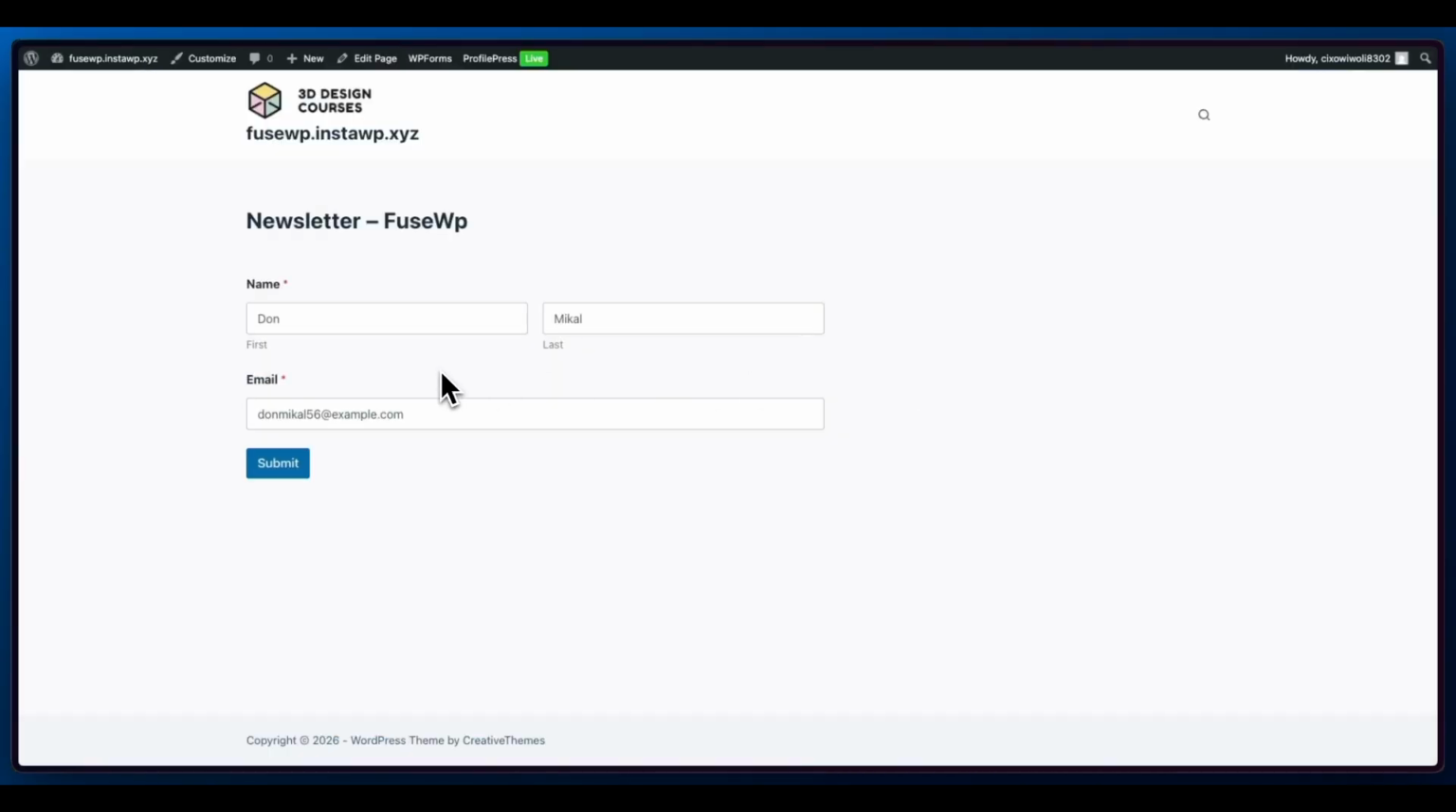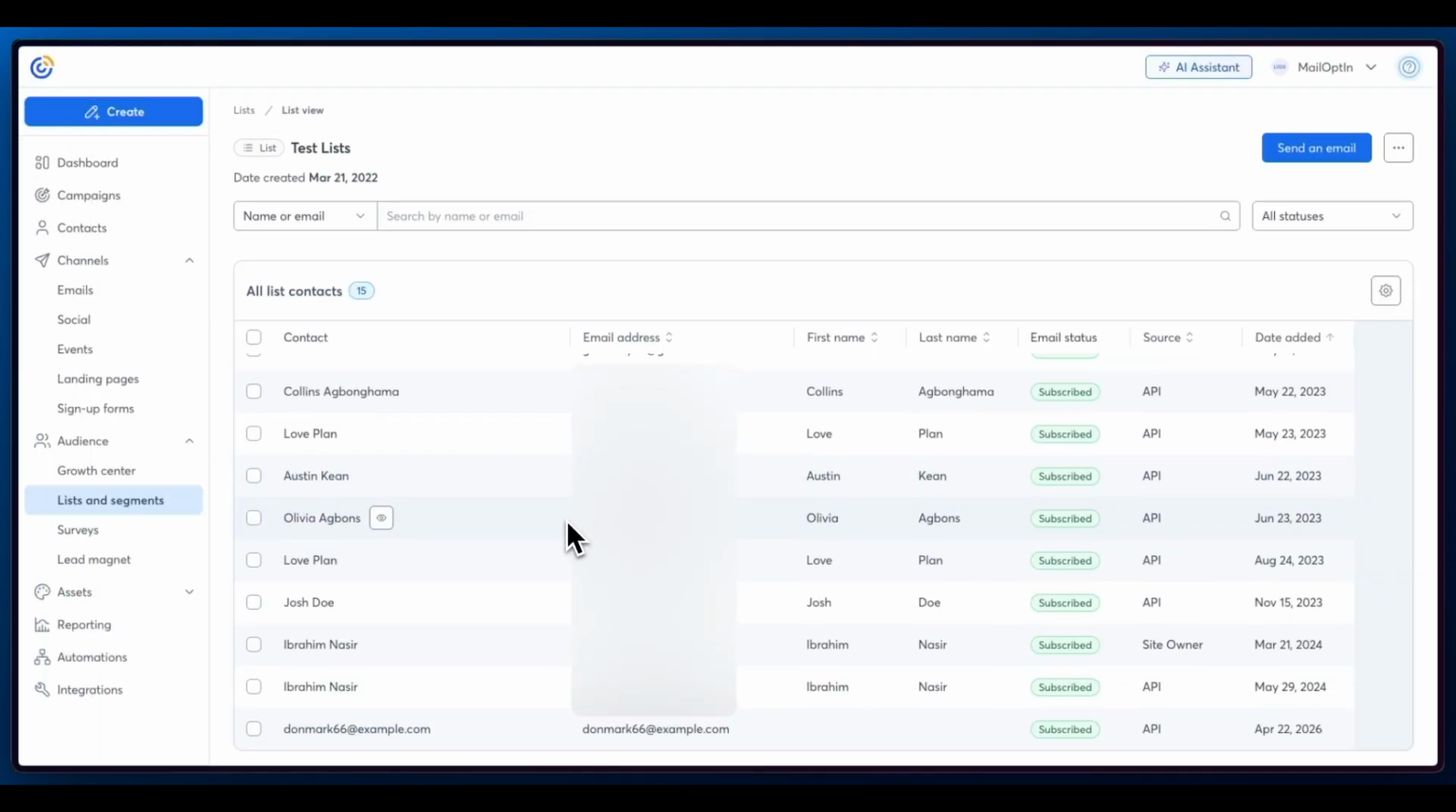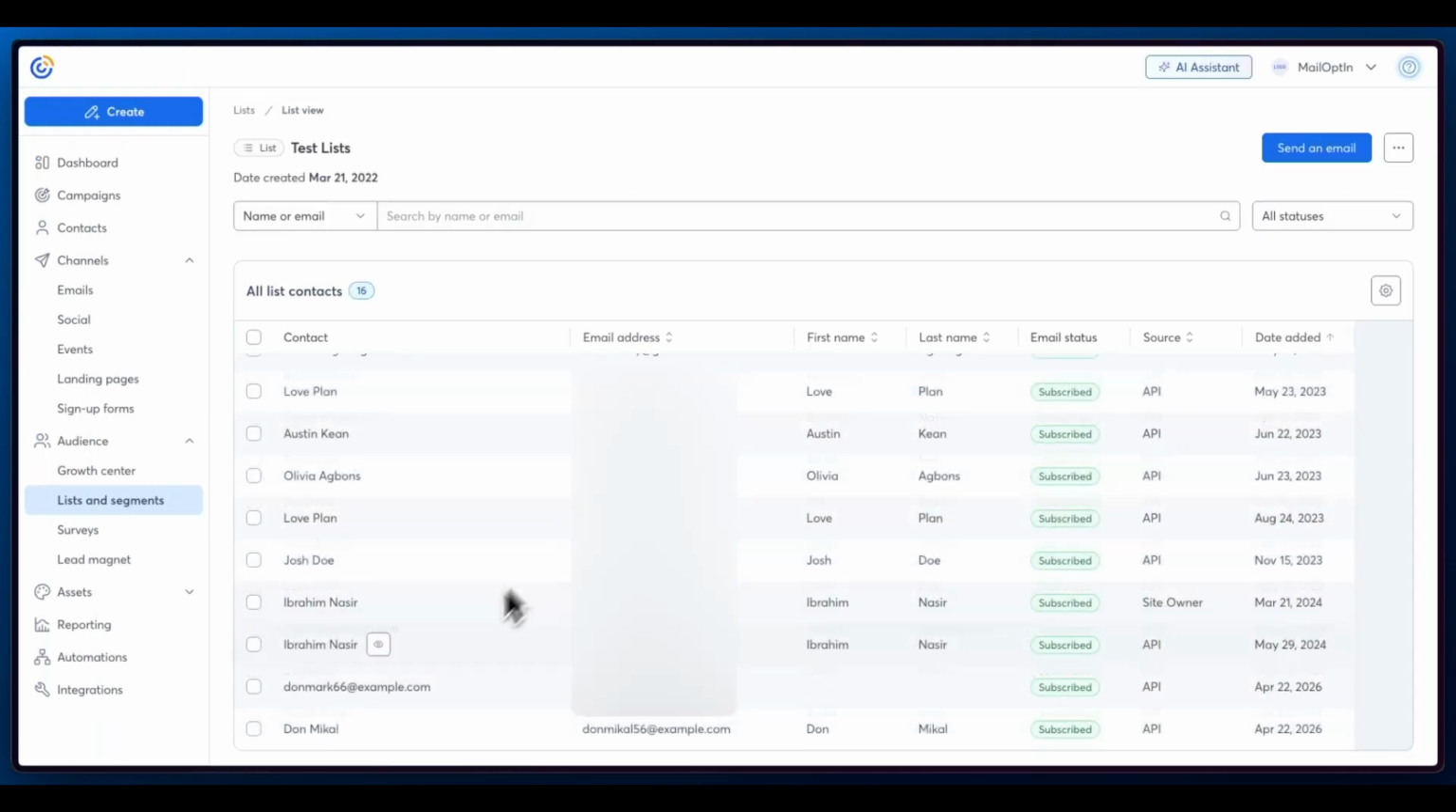So I'm going to jump to this newsletter form and here we're using a different name and email. So I'm going to click on submit. And once again, we can go back to Constant Contact and refresh this page to see if our information was captured. So this is how you connect Constant Contact to WordPress using Fuse WP.